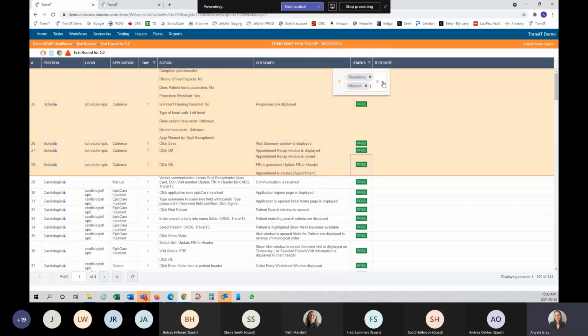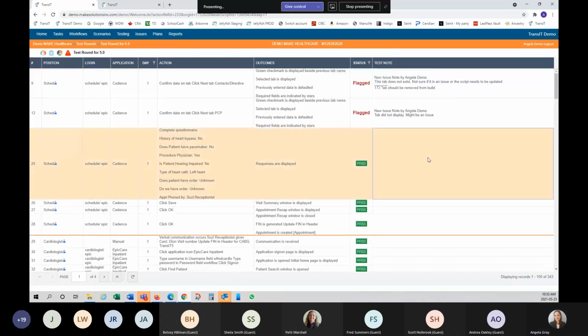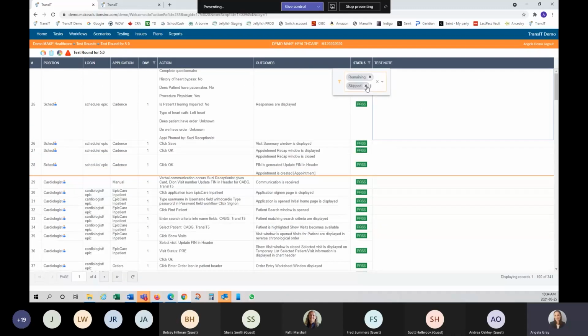If I was to add ones that have been flagged, it's going to, of course, bring the status of flagged, and it's also going to bring back that test note for me. But likely you probably want to stick to viewing just remaining. And so if you want to get rid of your additional filters, you can just X them out, and they're going to be removed from your filter there.